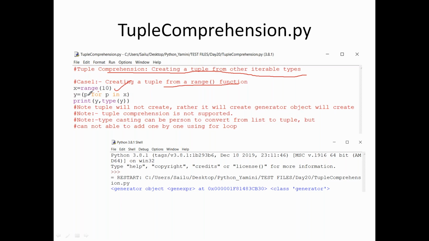So range of 10, P for P in range 10, print Y, type of Y. That is what we discussed for a list. But what has happened here is it creates a generator object instead of showing numbers. How to handle this?